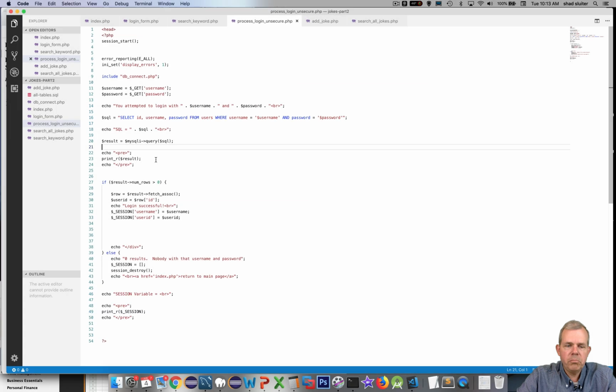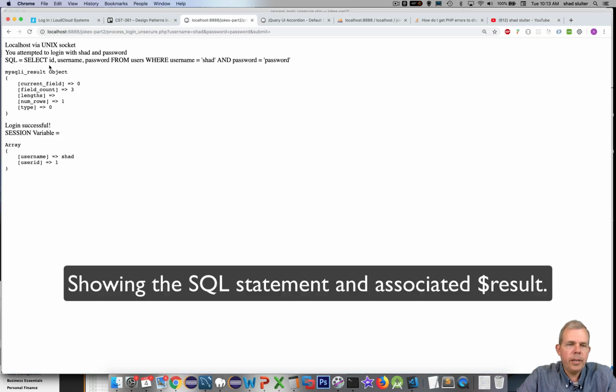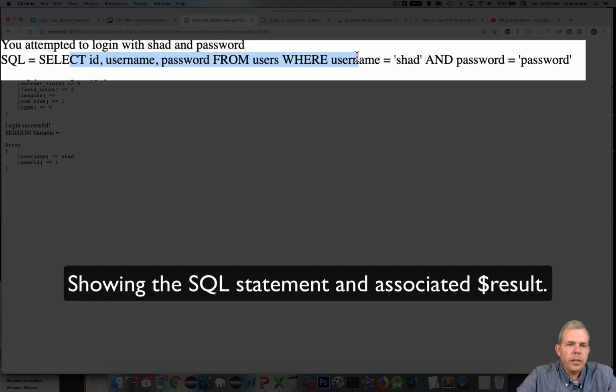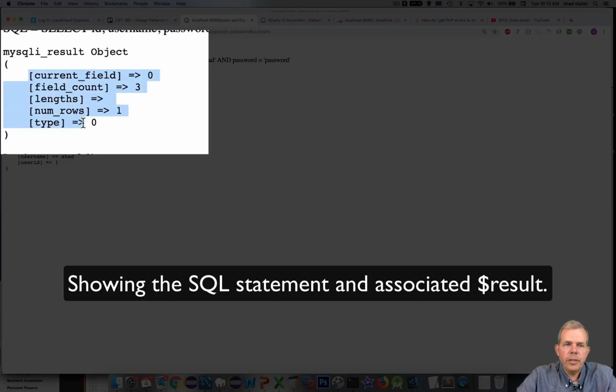So let's just refresh and see what this login looks like now. Okay, so here are the results. It says here, the SQL request: select from users where the username equals shad and password equals password. Okay, that's not too surprising. The resulting object has several fields that are of interest to us. The one that's most important is the number of rows. So we know that exactly one user matched shad.